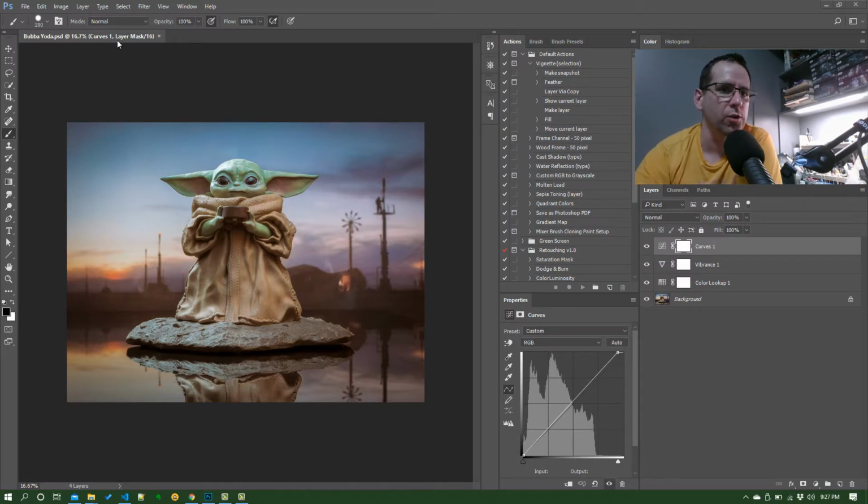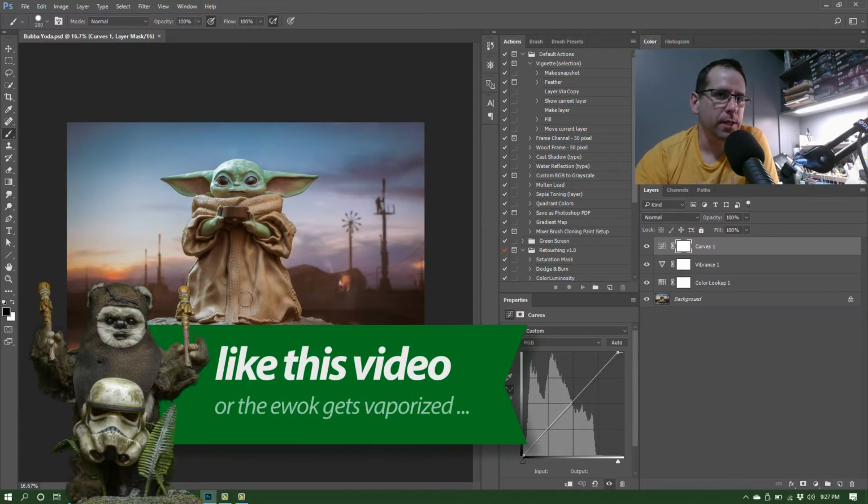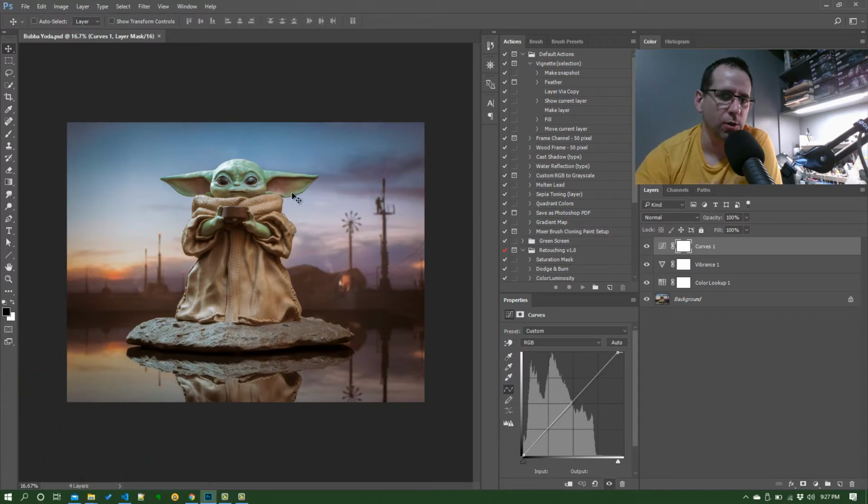So I've got this shot here in Photoshop of Baby Yoda. This is a statue that is going to be released by Gentle Giant soon that I have shot for them. So pretty much done with the editing here. So what I wanted to show you is how to pop a vignette on this really easily. It's actually already got a vignette on it, but I'm going to add another one just to really overdo the effect and show you what you can do with this.